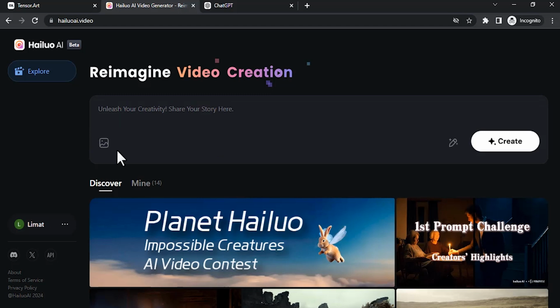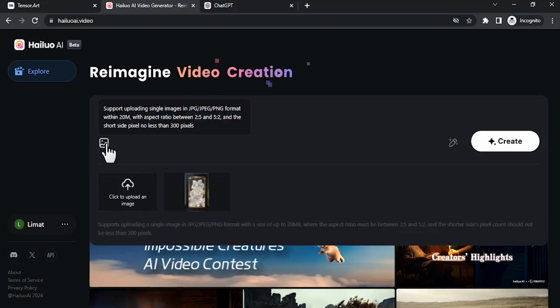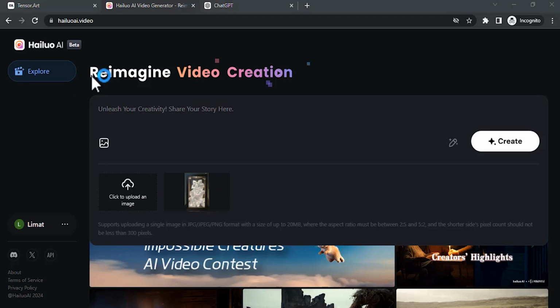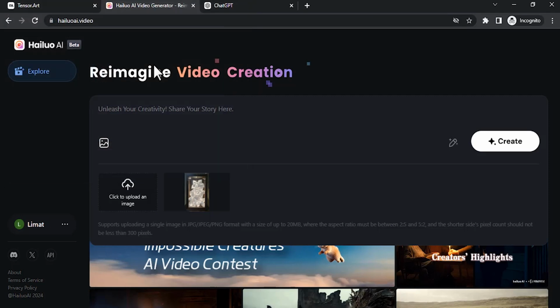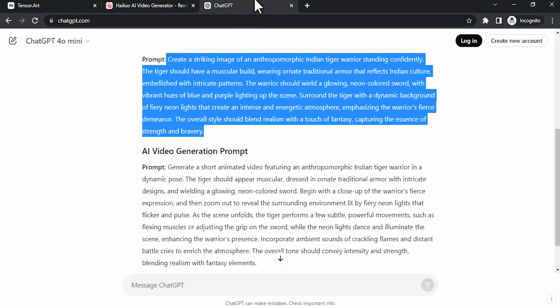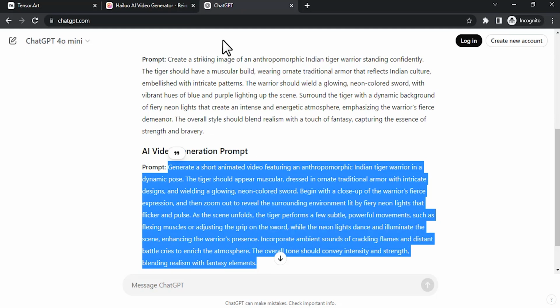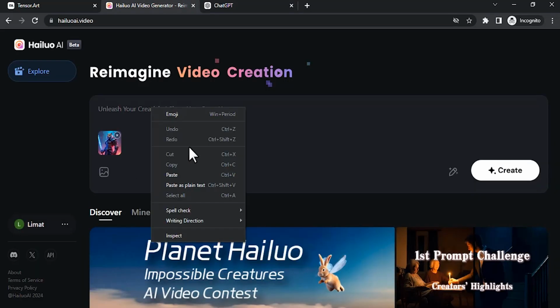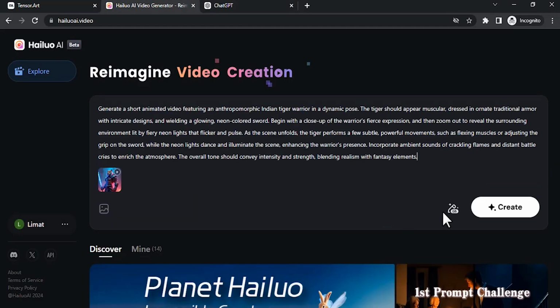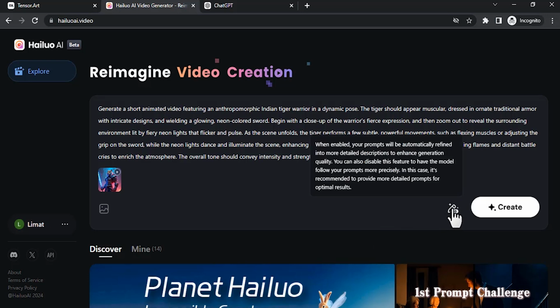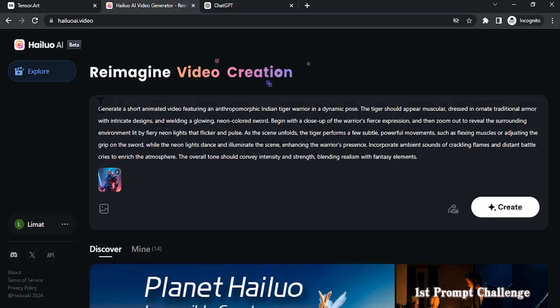and go to Minimax AI and click on this icon and click to upload an image. I already uploaded this image, and I'm gonna upload a new one and select this newly generated image and go to ChatGPT and copy this video prompt. Then paste it over here. I'm gonna turn off this prompt enhancer since our prompt is already enhanced, and I'm gonna click on create.